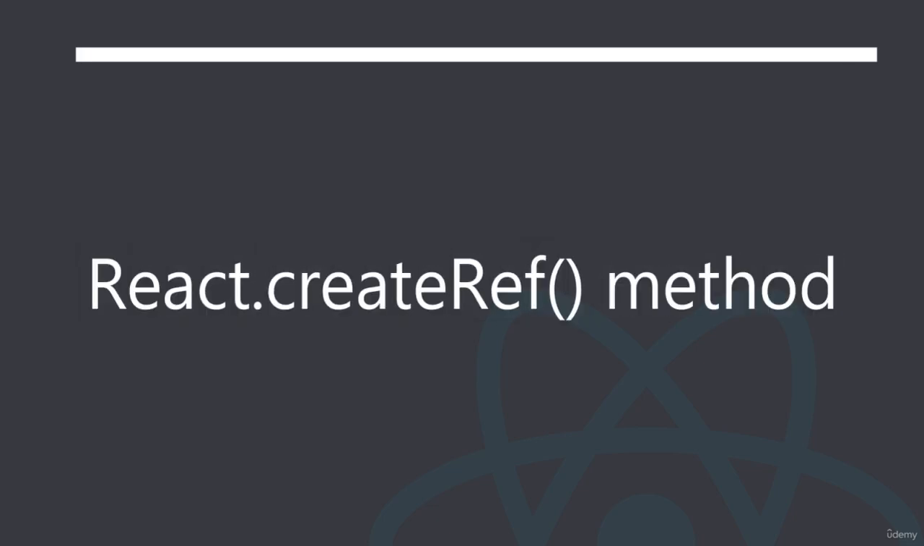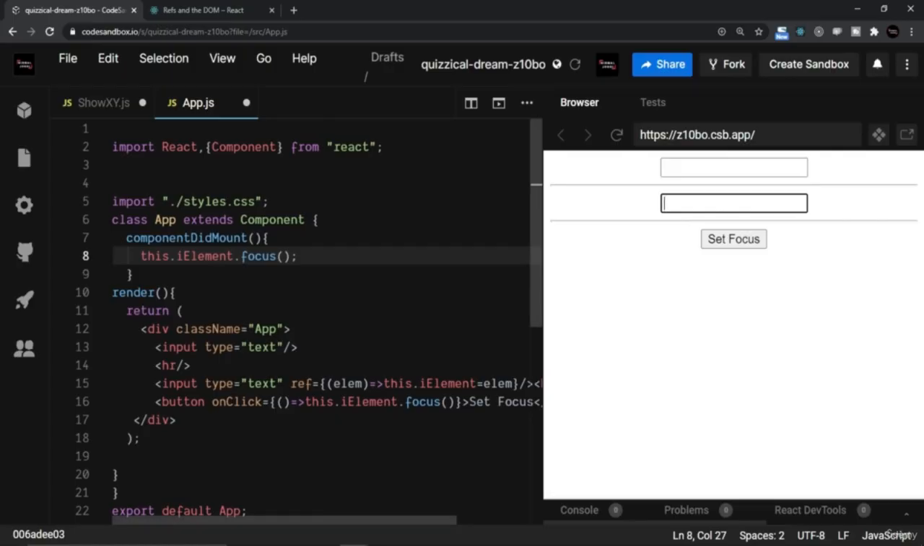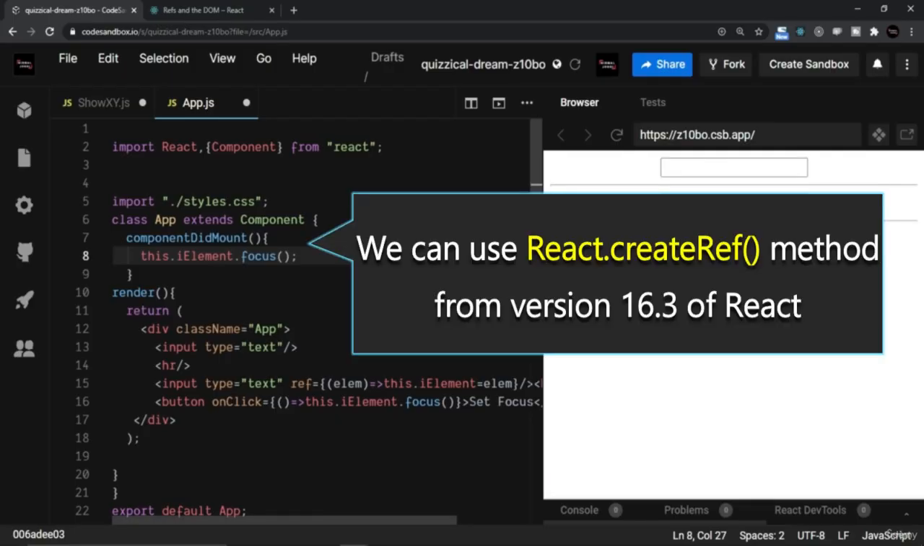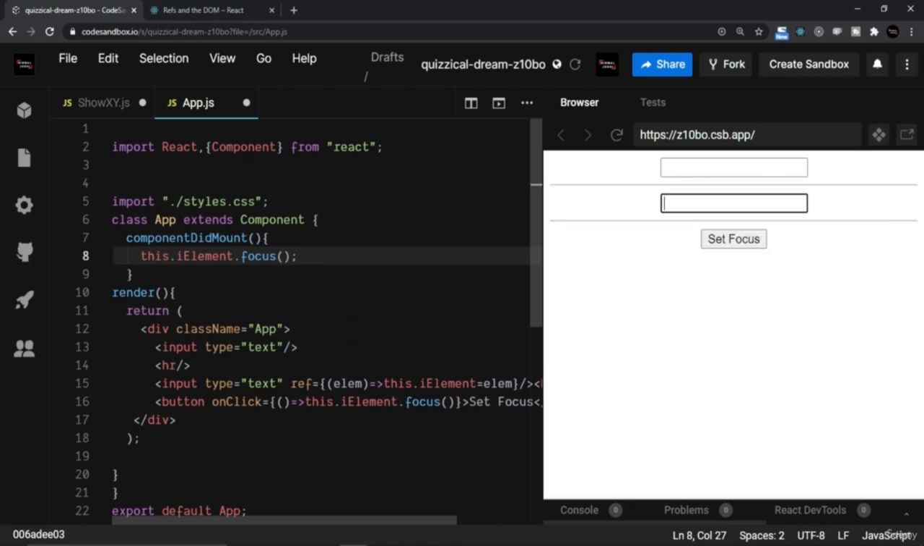The approach which I have discussed in the previous lecture is an older approach. In fact, from React 16.3, this can be done with a different syntax as well, and that is basically one of the methods called createRef. Let's also try that, though we have to focus on the useRef hook, but let's just discuss it so that you get a clear idea about how React changed from the older version to the very latest one.